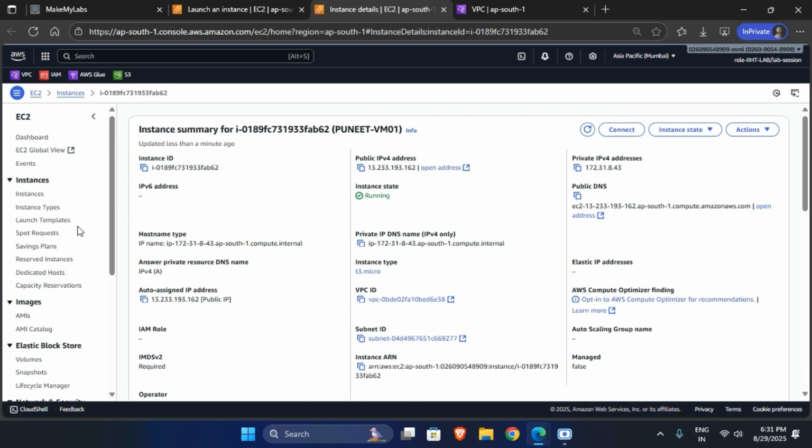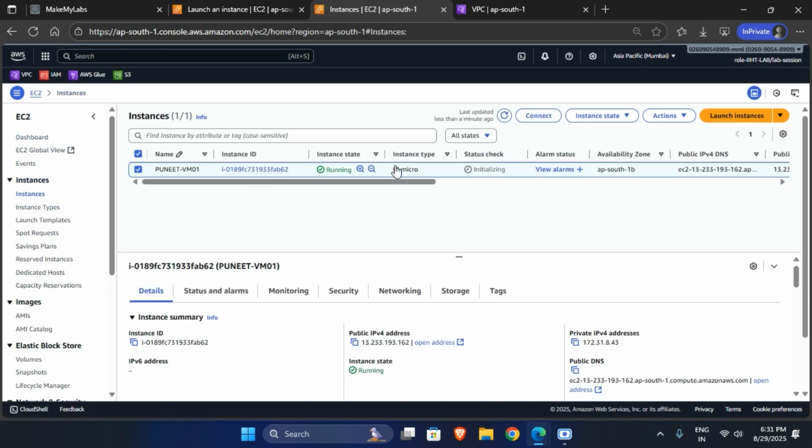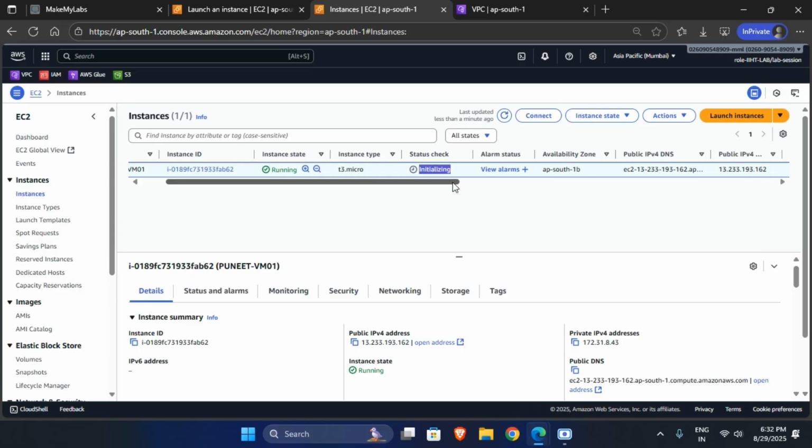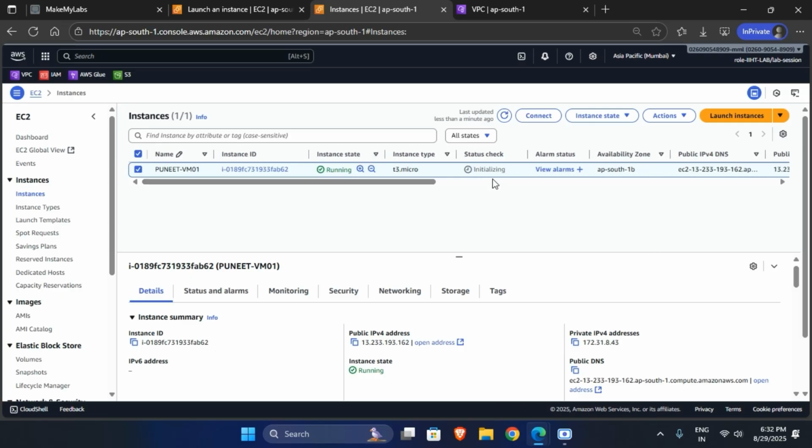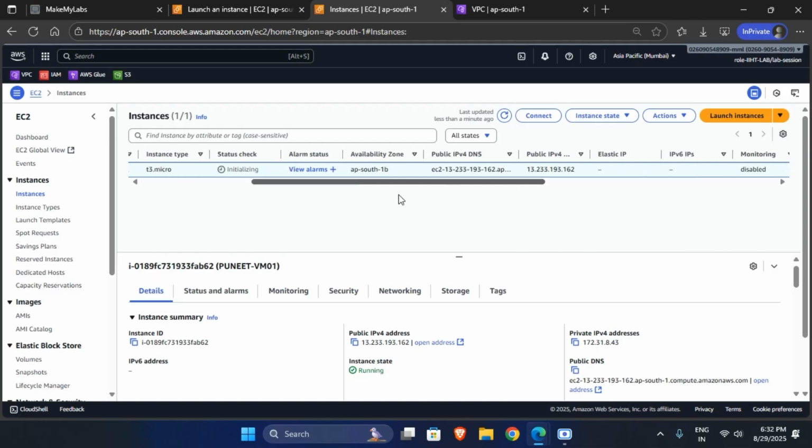If you don't find this page, just search for EC2 from here, and it will open the dashboard. Click on instances. You will see our machine is initializing the resources. Okay, we have T3 micro, initializing. We will wait till it completes. It will say some checks are passed, two or three checks. All the checks will pass, and then our virtual machine is ready to connect to RDP. Okay, what is RDP? Remote desktop connection.